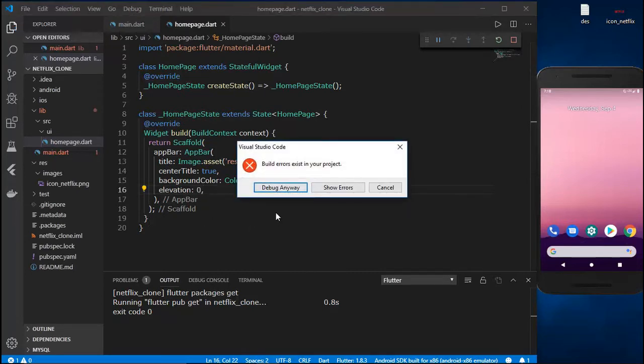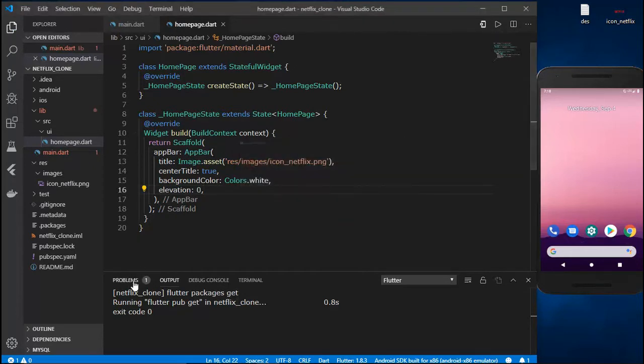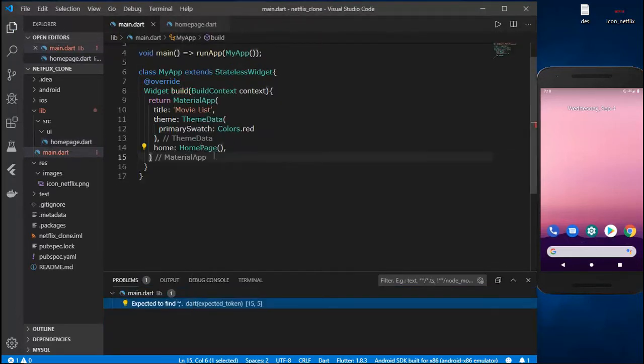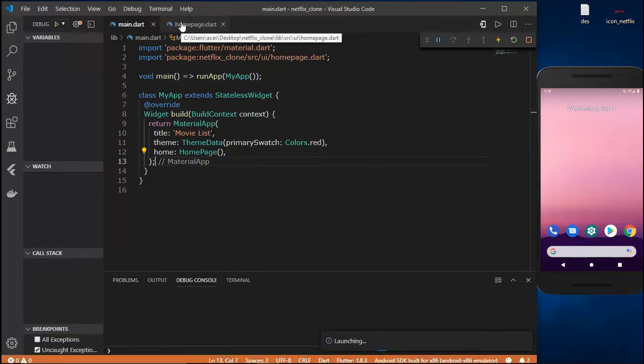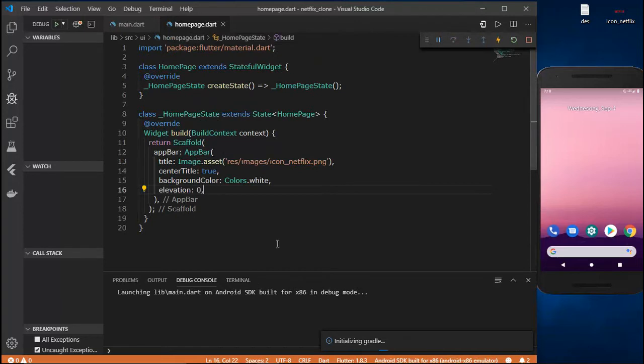There are some build errors, I guess. So let me see. So here is an error. I forgot a semicolon. So let me run it now. Meanwhile, as it is being debugged, let's create the body section.